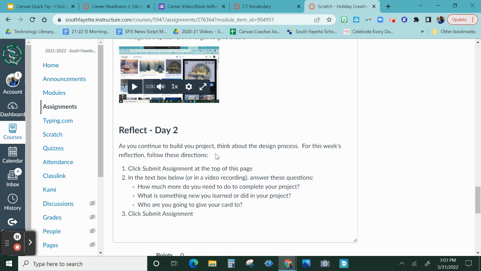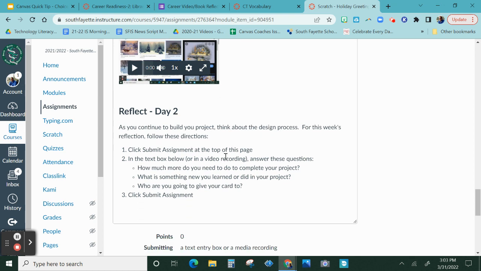And this time, the reflection questions are: how much more do you need to do to complete your project? What's something new that you learned or did in your project? And this gives me an idea, of course, about pacing. It gives me an idea of what they've tried. It gives me an idea of things that I might want to try in the future.